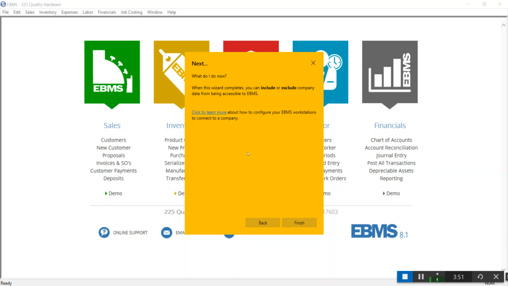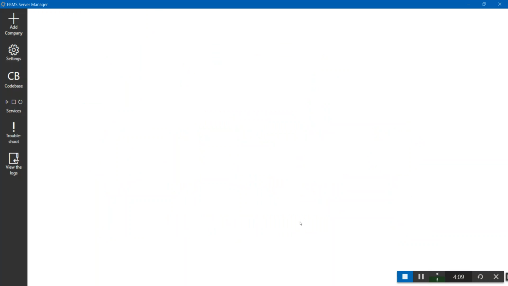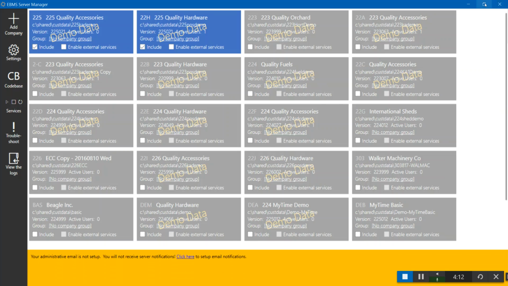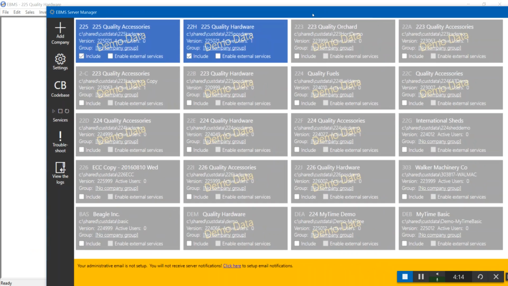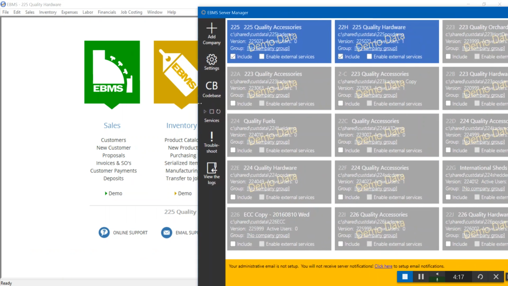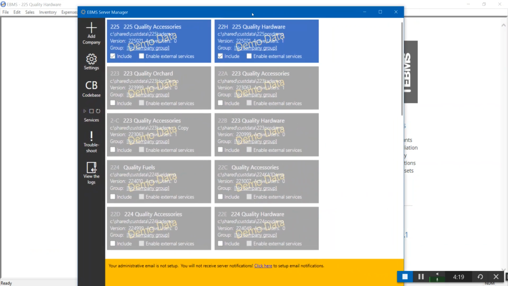If you wish to learn more about configuring your EBMS workstations, choose the link here to go to our online documentation, screenshots and directions on some of these changes to using EBMS Server Manager. I'm going to choose Finish, and we'll open up EBMS Server Manager. This program allows you to include or exclude companies from being accessed by the workstations. It's a very different approach than what was available in EBMS 7.9.